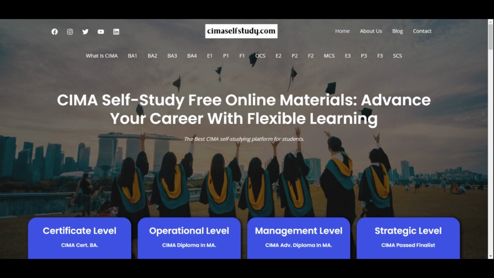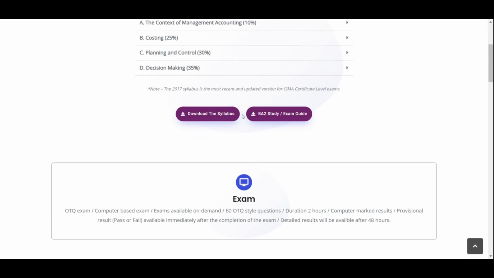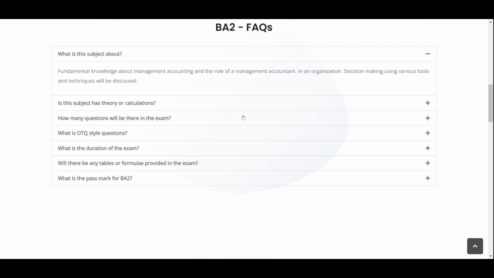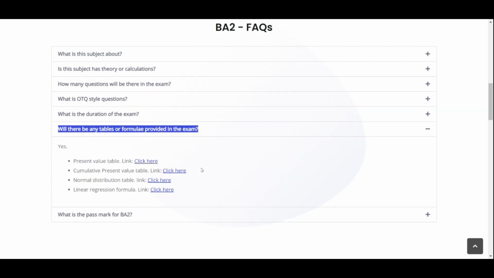If you don't have the present value table with you, visit cimaselfstudy.com. The link is in the first comment of this video. Then go to the BA2 tab. Scroll down the page to the FAQ section and you will see, will there be any tables or formula provided in the exam? Toggle this tab and you will see links to the present value table, cumulative present value table, normal distribution table and linear regression formula.